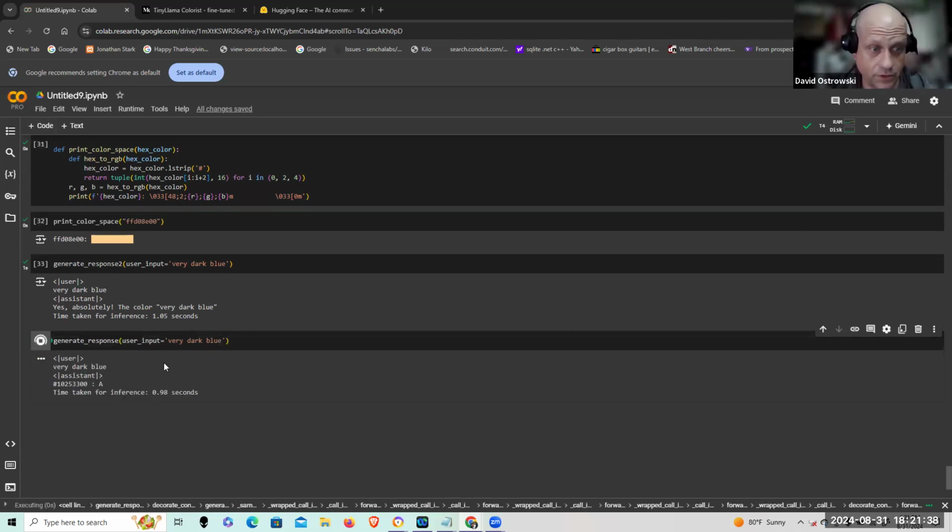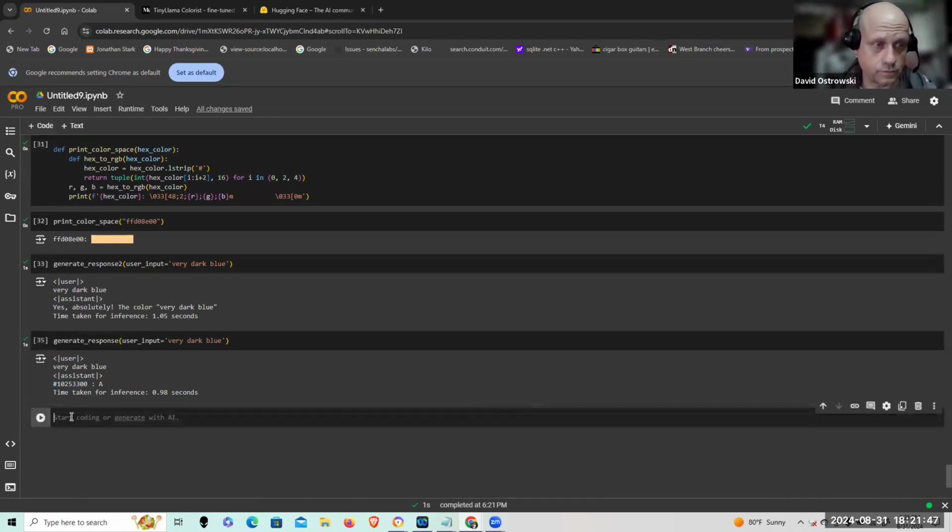So here I'm going to do the generate response. This is the trained model, and this comes back with a hex code. Okay, so now I can run print color space and print that in there. And let's see how that looks. So, very dark blue. And we have that, right? We got a dark blue that showed up and it looks good.